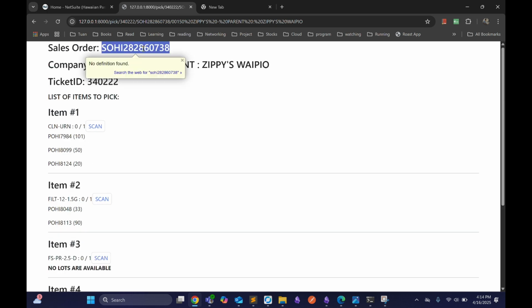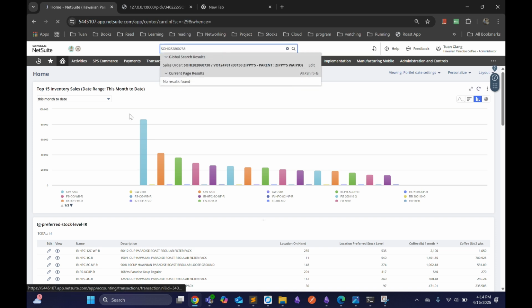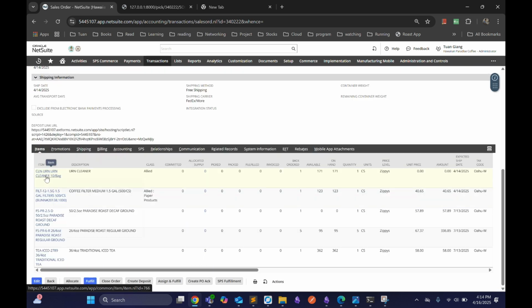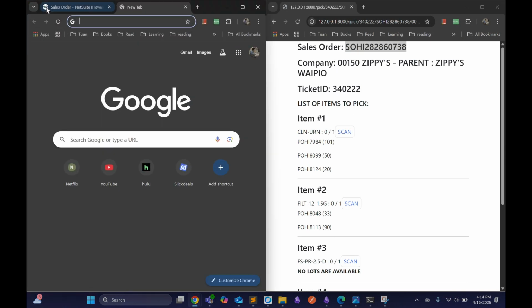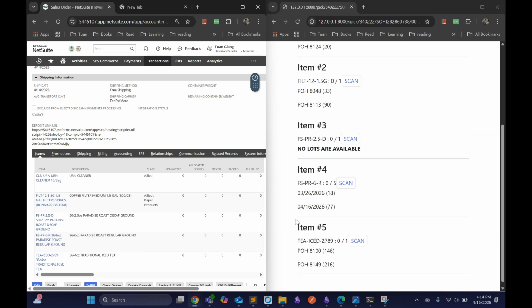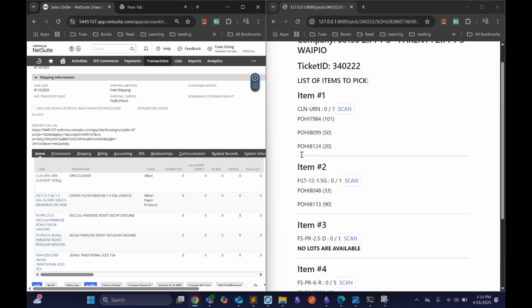So we look at that sales order in NetSuite right here. Those records should match up to each other. What you see on the web application is what you should see on the NetSuite backend. You can see there's 1, 2, 3, 4, 5 items, and on the web application, you do see 5 items too. Furthermore, the web application will display the stock inventory of those items, and I'll demonstrate in a bit where that matches up on the NetSuite backend.